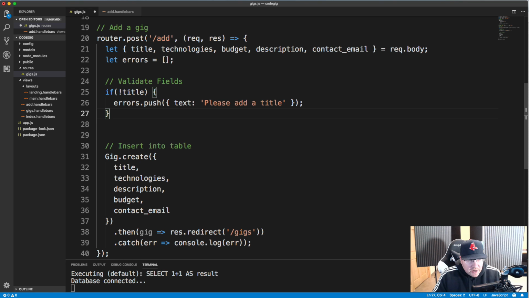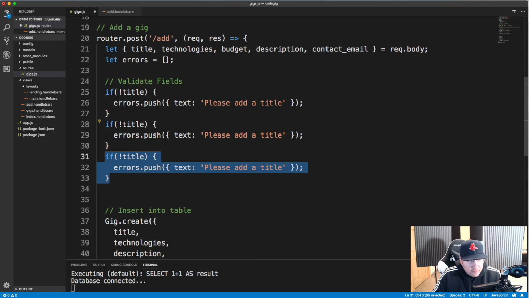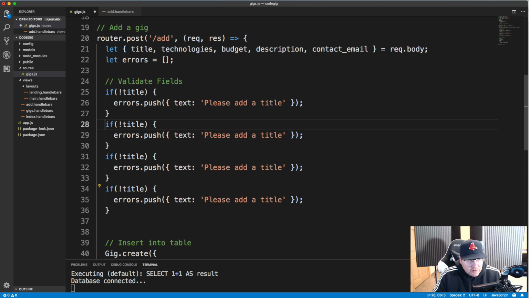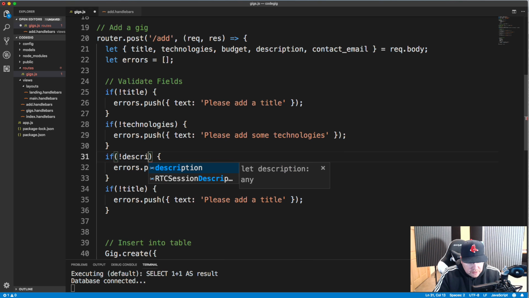Okay, and we can actually copy this. We're going to have 4 of these. So we want to do it for the title, we want to do it for technologies. So for the message here, we'll just say, please add some technologies. And then let's do it for description.